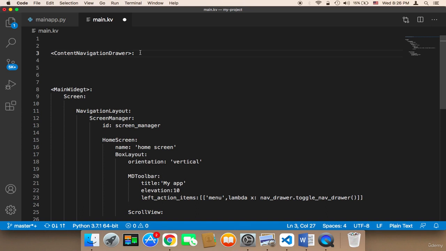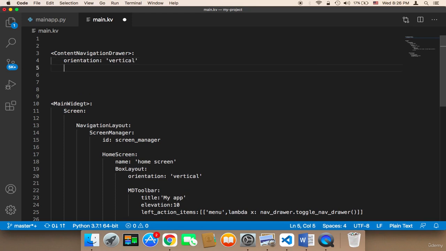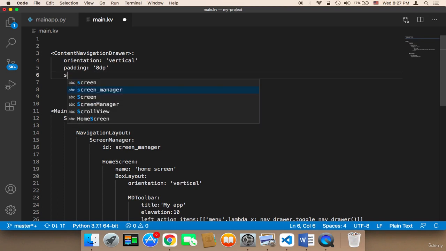And for this content navigation drawer, first of all, we need to define the orientation, and the orientation is going to be vertical. We also need to specify the padding and spacing. The padding and the spacing can be any number you want. I'm going to say padding, and let me give it a padding of 8 dp. And for the spacing, I'm also going to give it a spacing of 8 dp.